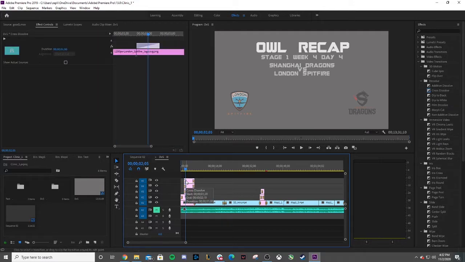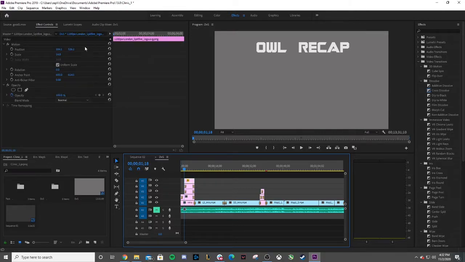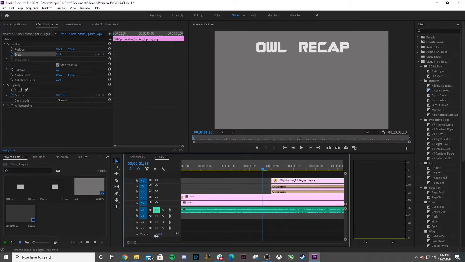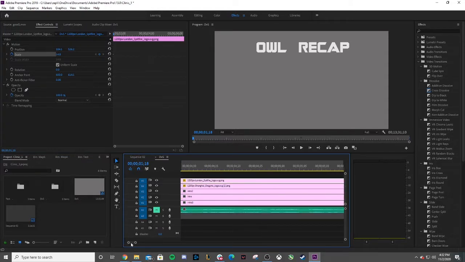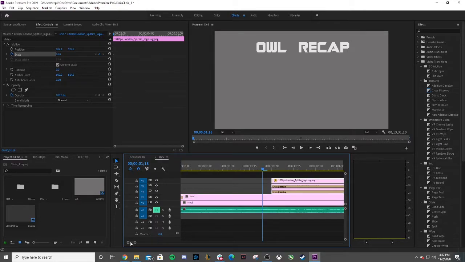But let's say I want to get rid of these fades here for the cross dissolves for the London Spitfire logo. And instead, I'm going to have it appear into existence. So let's say I select this. If I go to scale and I click on this timepiece here, this is going to allow me to animate the scale of my London Spitfire logo, so to animate the size of it. I'm going to try to adjust it so that we can see it a little bit better here. There we go.